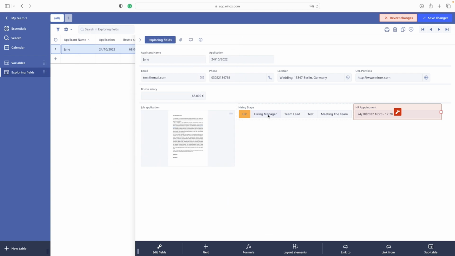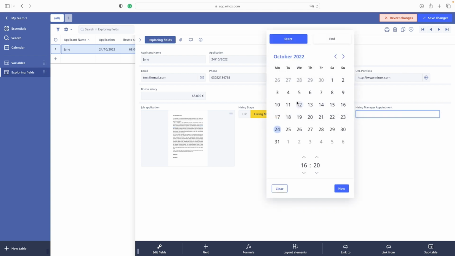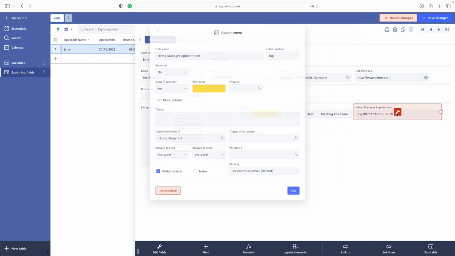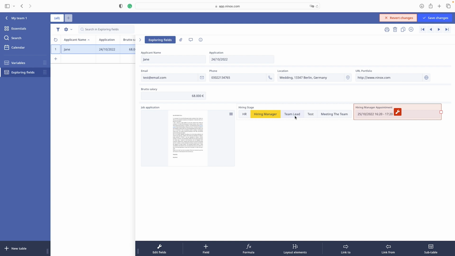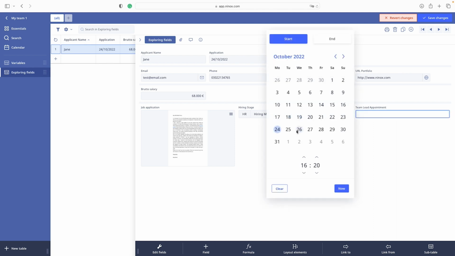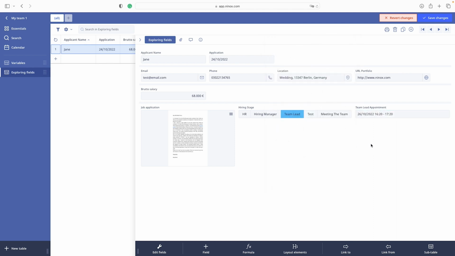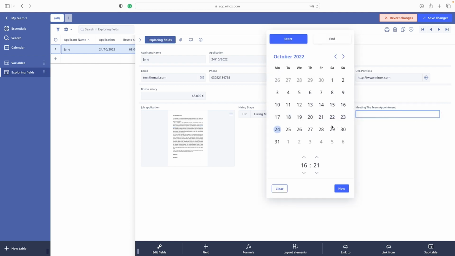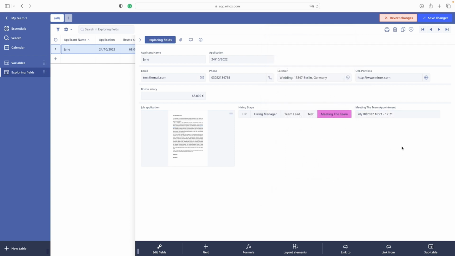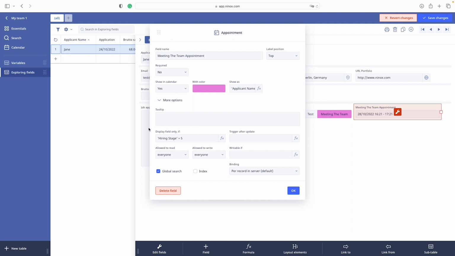Let's move on. Hiring manager. We see the appointment field change. And we can make an appointment for tomorrow with the hiring manager. Let's check hiring stage 2. Then, if everything goes well, the applicant would meet with the team lead, let's say on Wednesday. Then on Thursday, they will have a test. And at the end, they are going to meet the team on Friday. Amazing. Hiring stage 5.